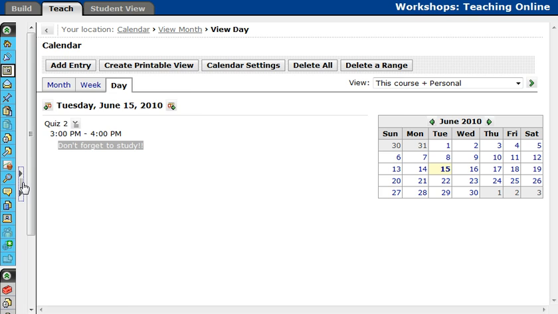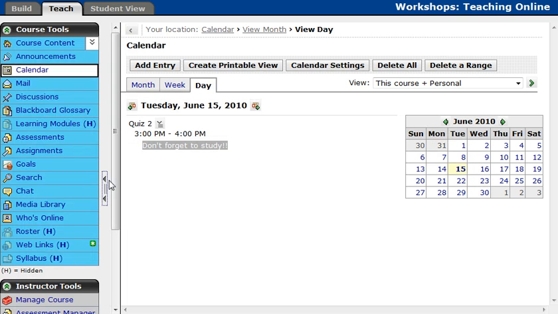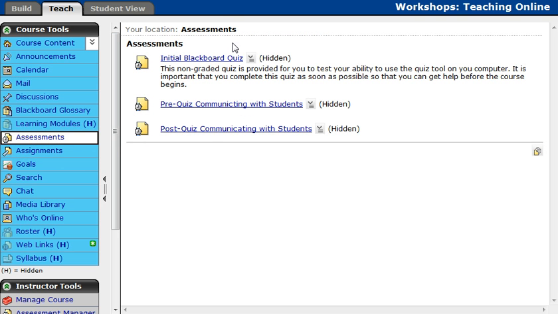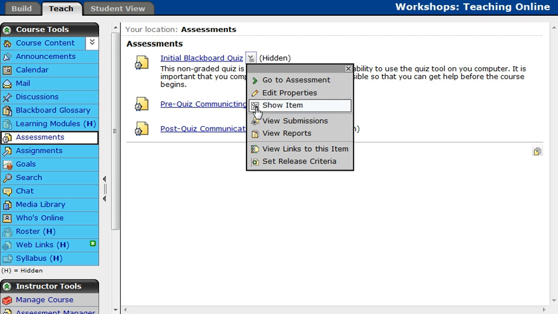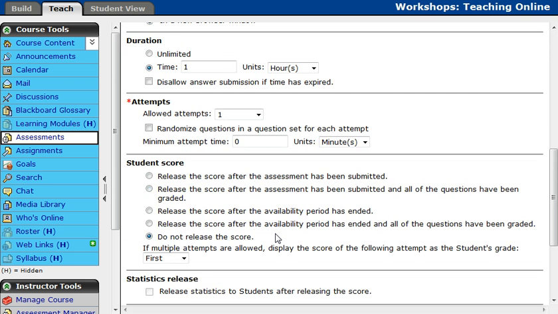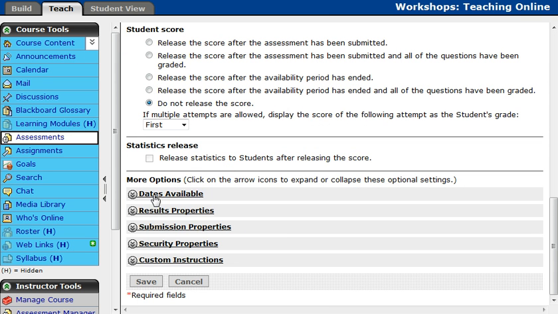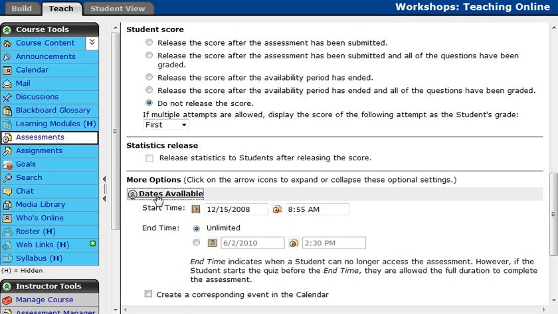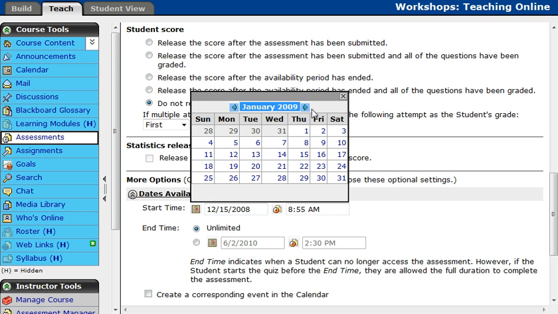Another thing that we can do is we can link in the quizzes another way. So now I'm going to expand my course menu by clicking on the expand button, and I'm going to go into my assessments, and here I already have some assessments that are made. But if I go in here and I'm going to edit its properties, if you scroll down to where the dates available options are, if you click this and you give it a date, so look, it's already picked the 12/15.